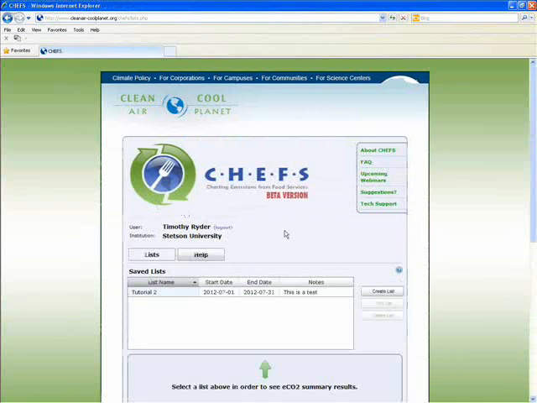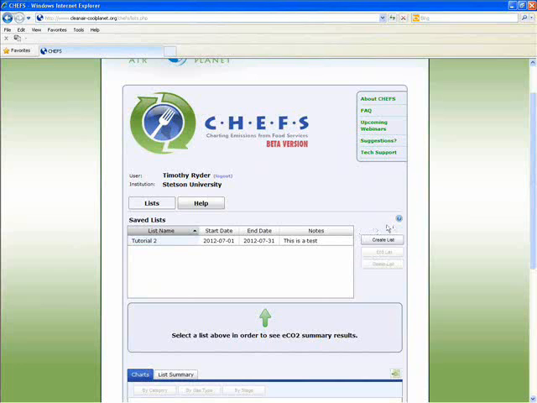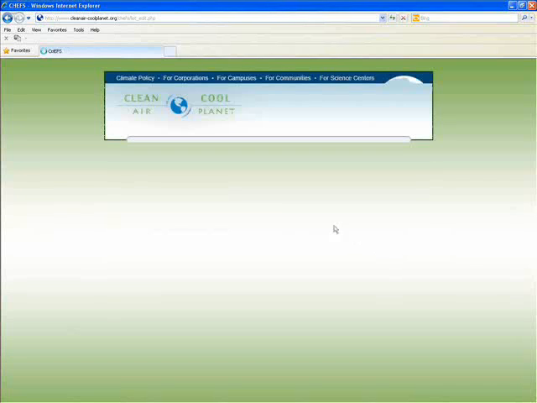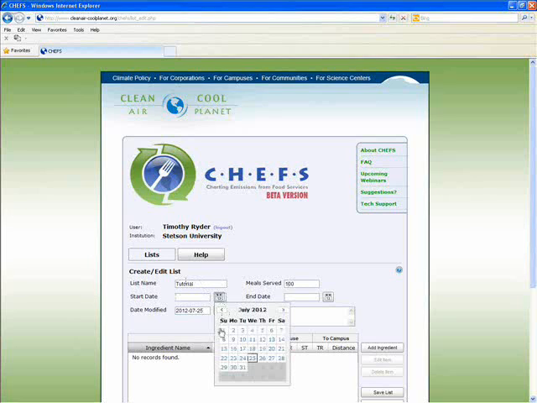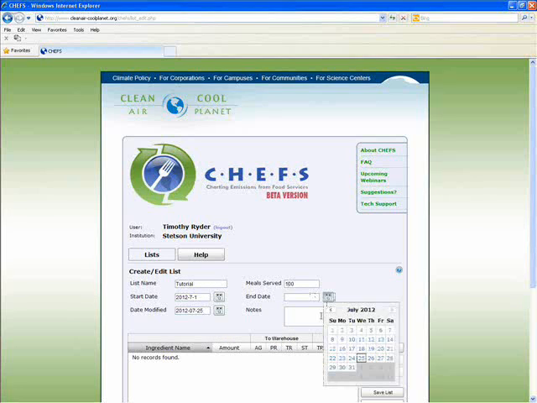In order to begin creating lists, click Create Lists on the right side of the screen. On this new page, enter a name for the list, in addition to any other information you have available, including the number of meals served, and selecting a start and end date for the data collection process. Finally, any additional notes you have about this list will be helpful later on.